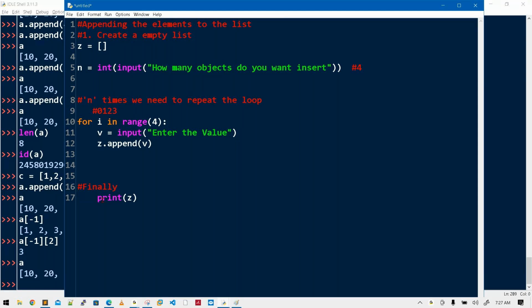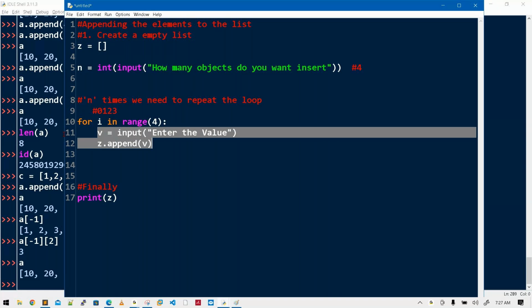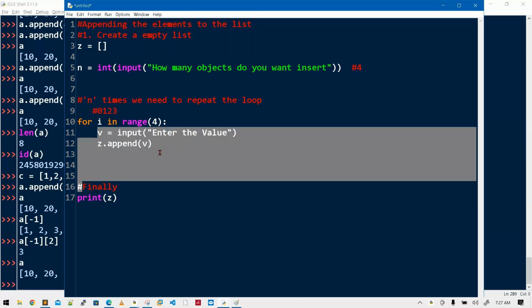Yes, every time it will print. Excellent, sir. Why? Because it is under the for loop, but I don't want to maintain it under the for statement. See, this is a statement block of the for loop. Every time these 2 lines will execute, 4 times this will execute.